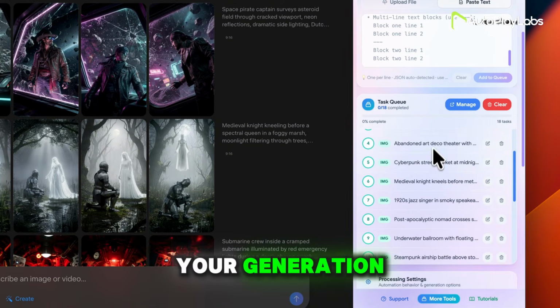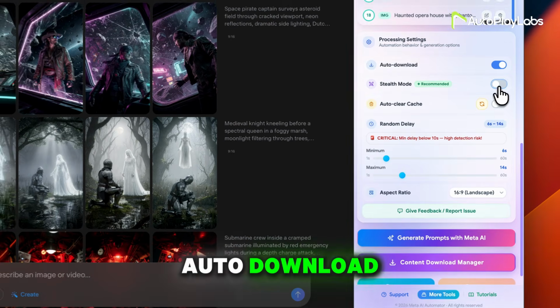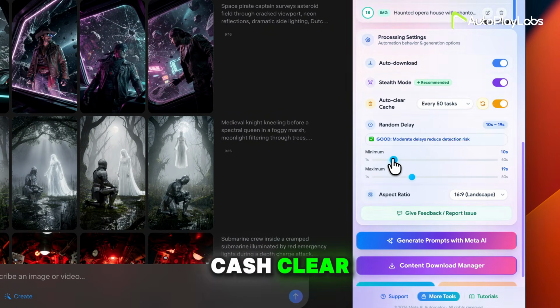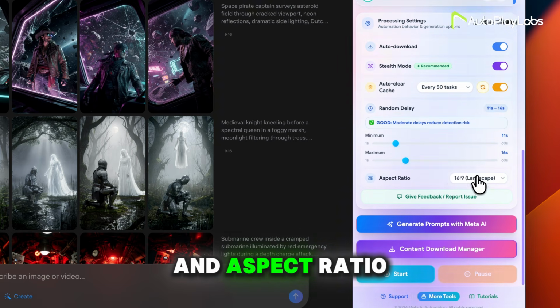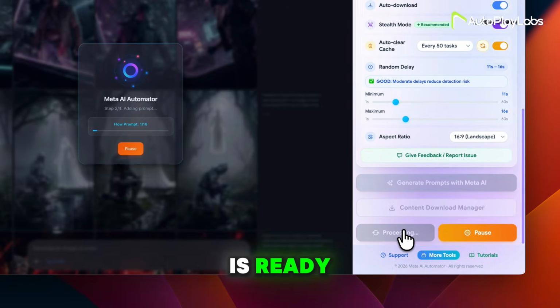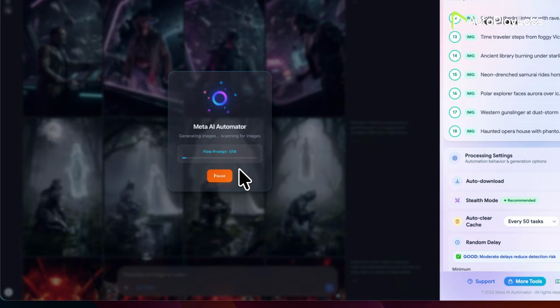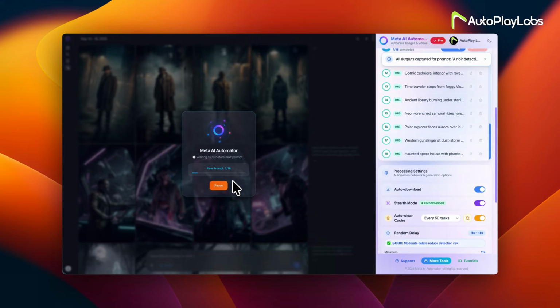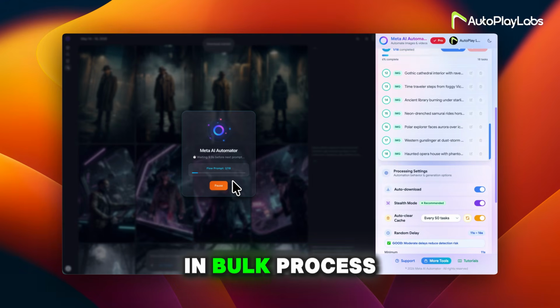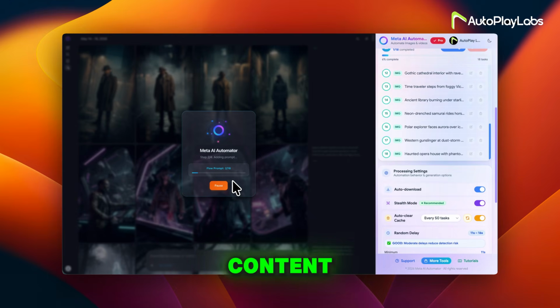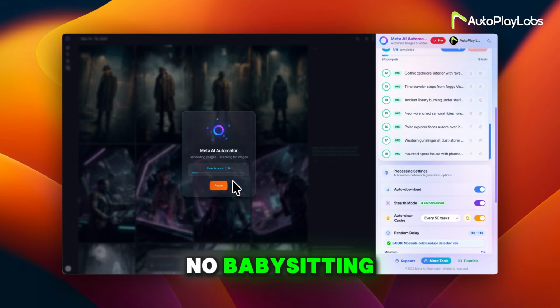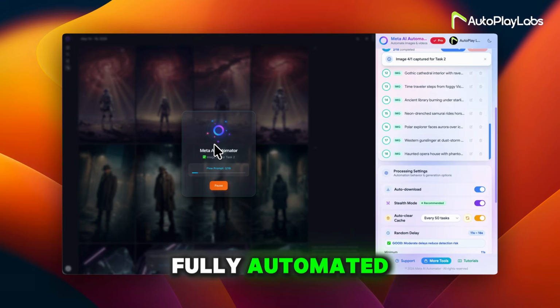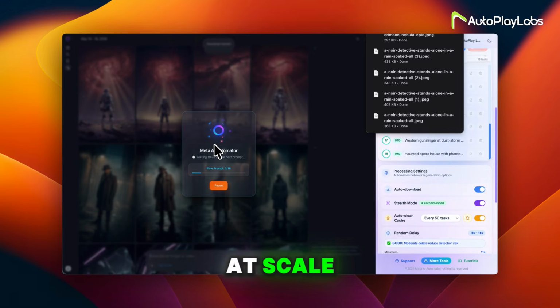Next, adjust your generation settings like auto download, stealth mode, cache clear, delay and aspect ratio. Once everything is ready, click Start Generation. Meta Automator will automatically feed prompts into Meta AI, generate images or videos in bulk, process everything automatically, and download all generated content directly to your computer. No manual repeating, no babysitting the browser, just fully automated AI content generation at scale.